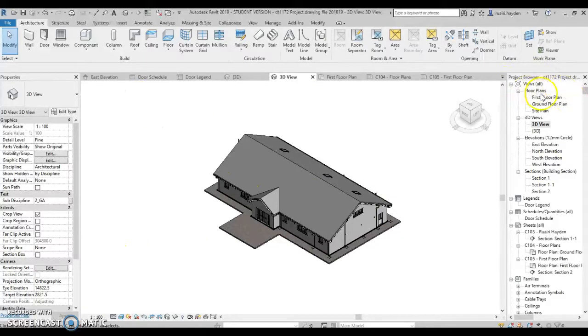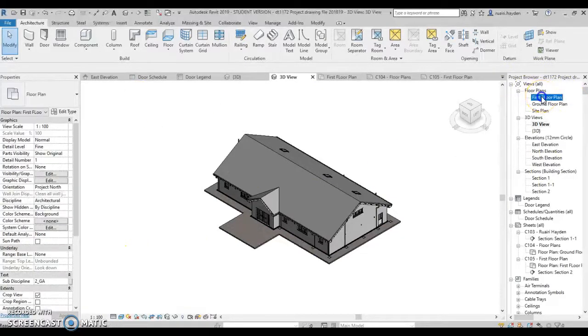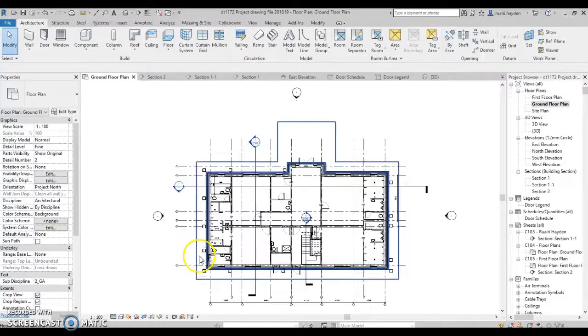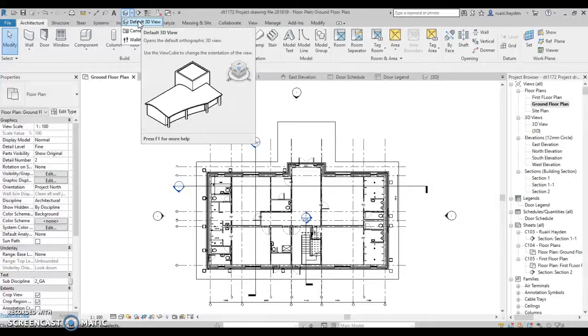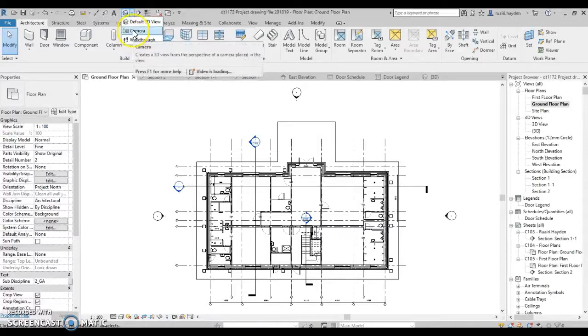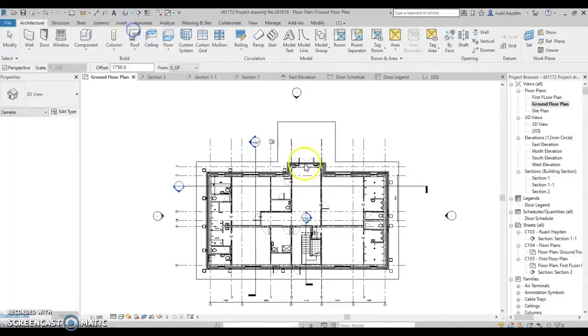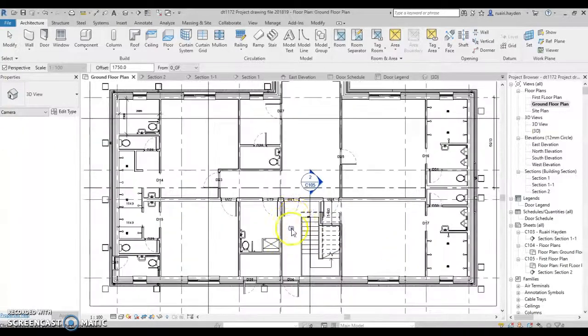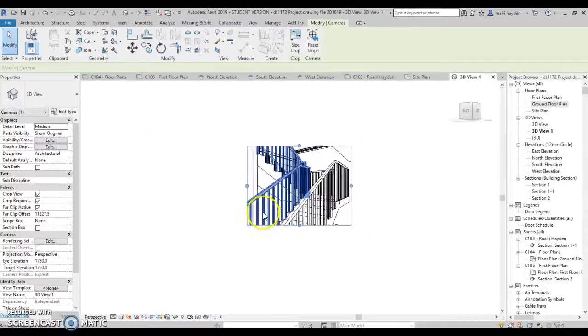Now I want to create another view. So if I go into my ground floor plan and create a 3D view, I can create a default 3D view, which will create the 3D view of the building that we have, very similar to what I just showed you. Or else I can use my camera. So I click on my camera, and in this situation I'm going to click in here, open up, click out through to there, and then this here is my stairs.